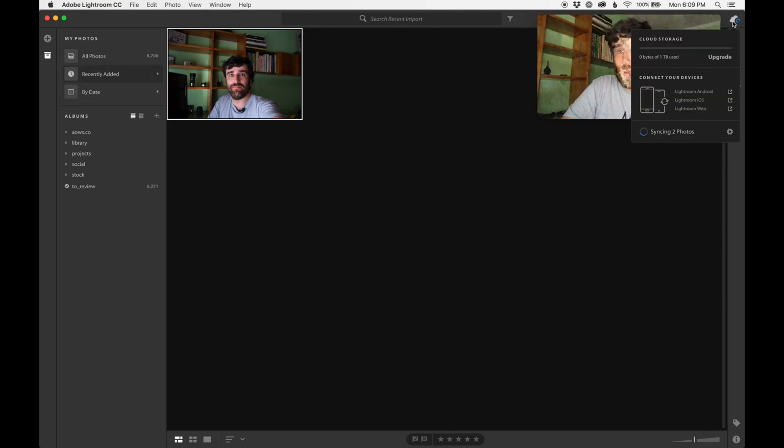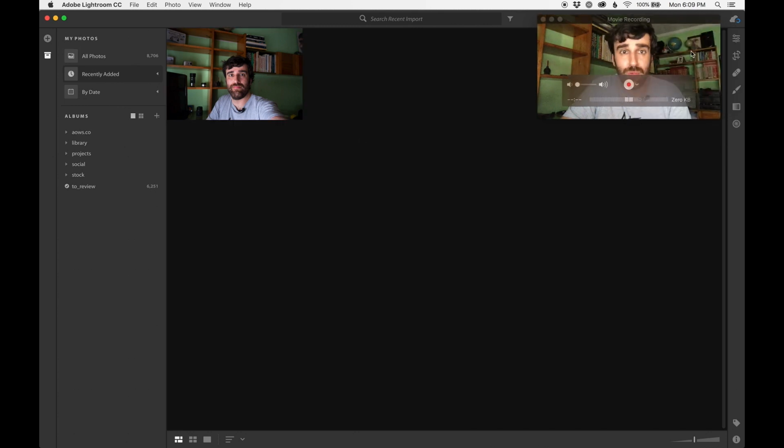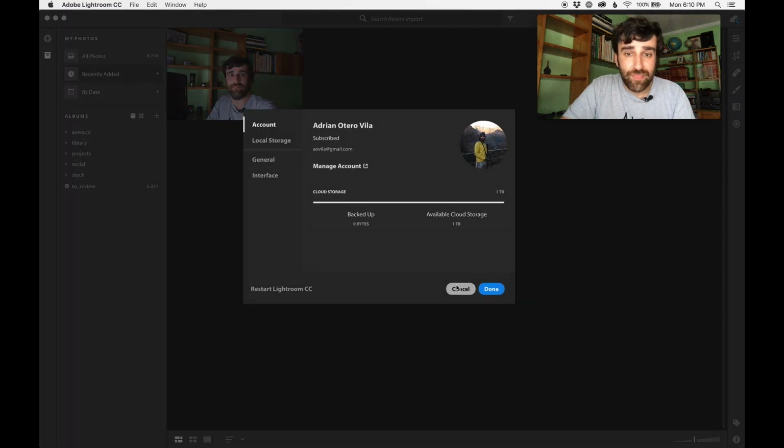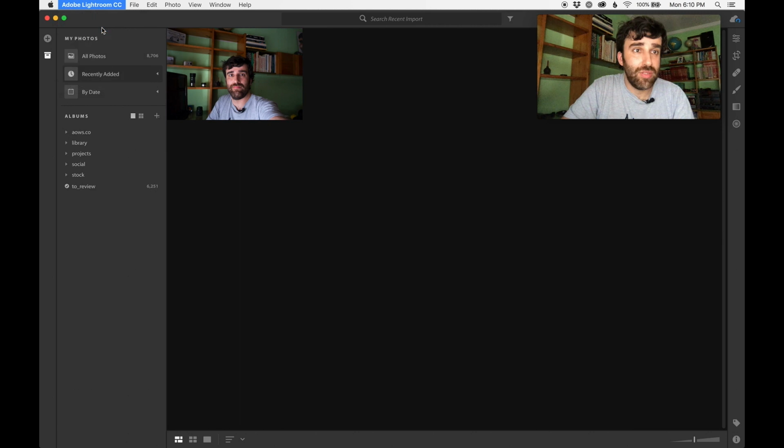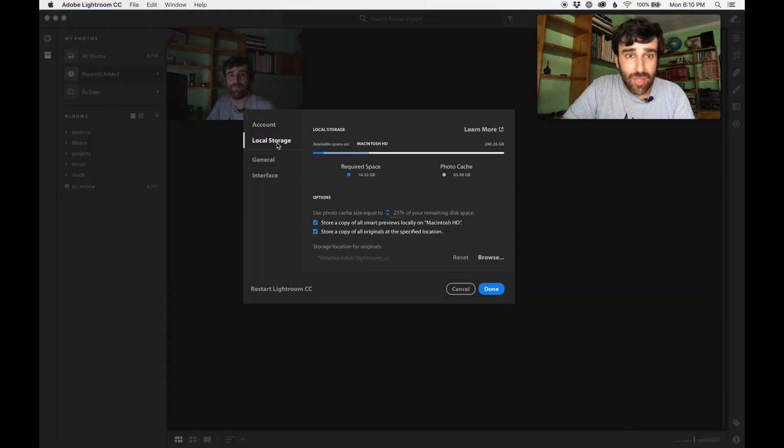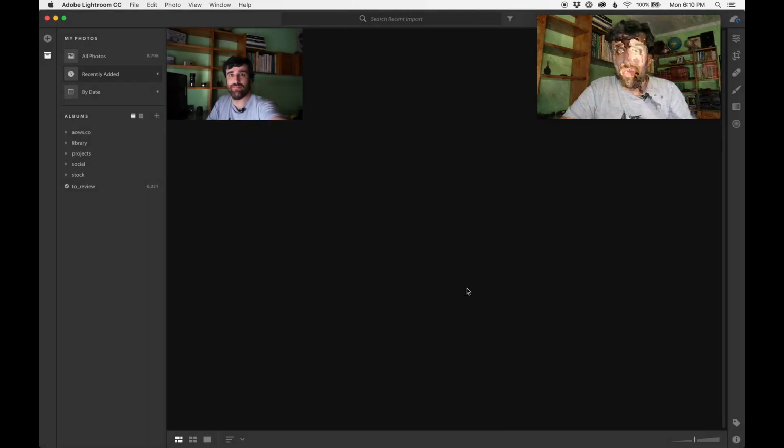Also, you might notice here on the top right that it's already syncing with the cloud. This version of Lightroom is all cloud based. You can have a local copy of your catalog, and that's something I do. If you go to preferences here, and then Local Storage, you can select store a copy of all originals at the specified location, and tell the software to keep a copy of the originals here. If you don't, that's fine. You can still use the software, and it's going to keep the high resolution raw file on the cloud, and that's very convenient because it also works as a backup.